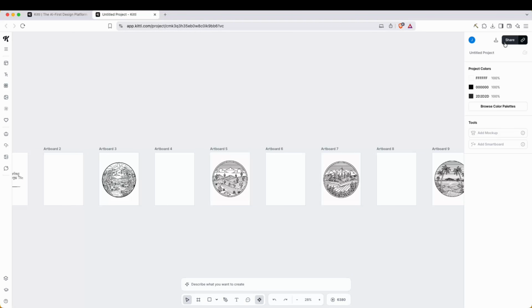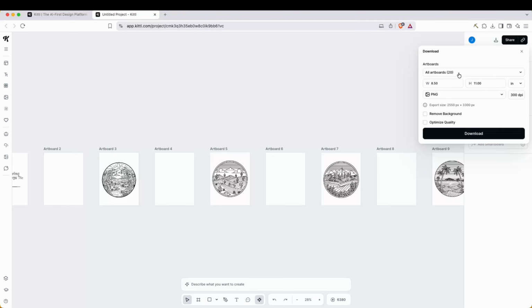All you'd have to do is go ahead here, export, make sure it's all artboards, export as a PDF, make sure 300 DPI, combine artboards into one file. You can optimize the quality, and it would be ready to upload onto KDP.